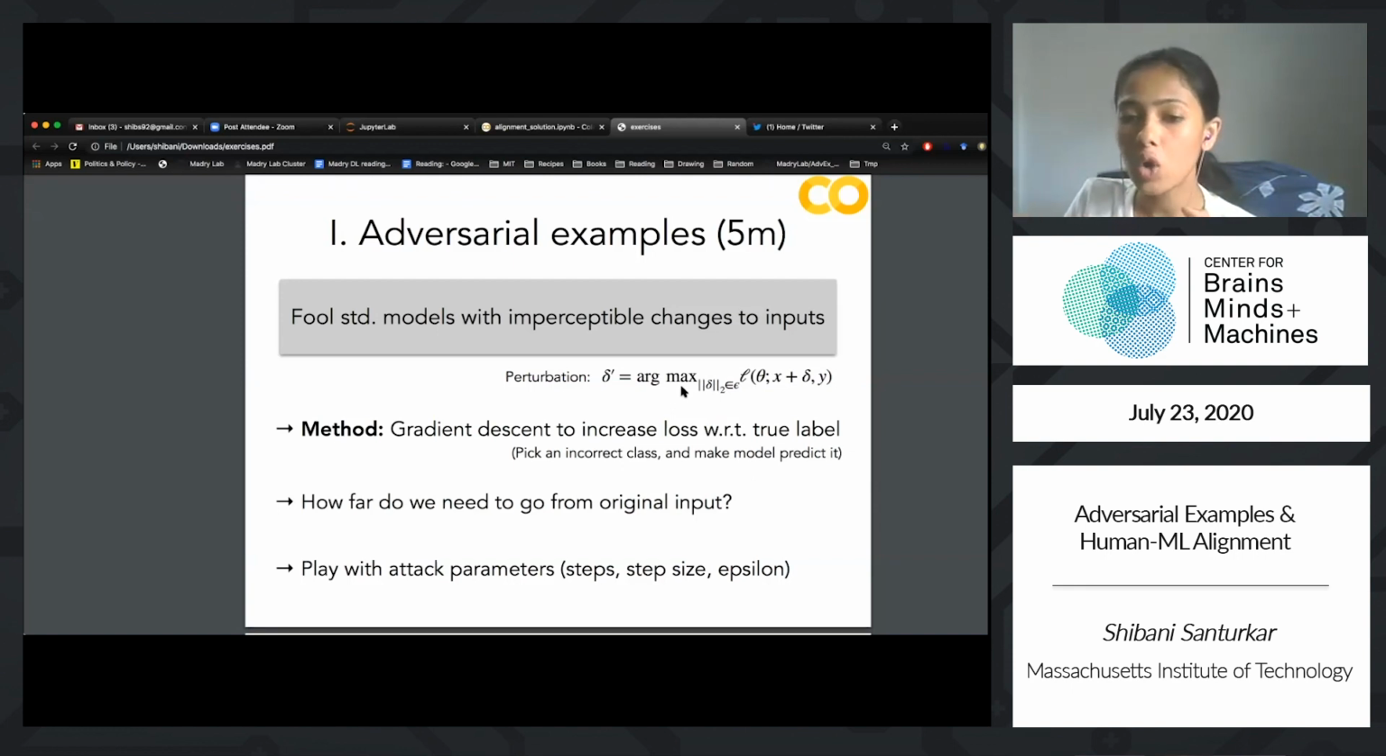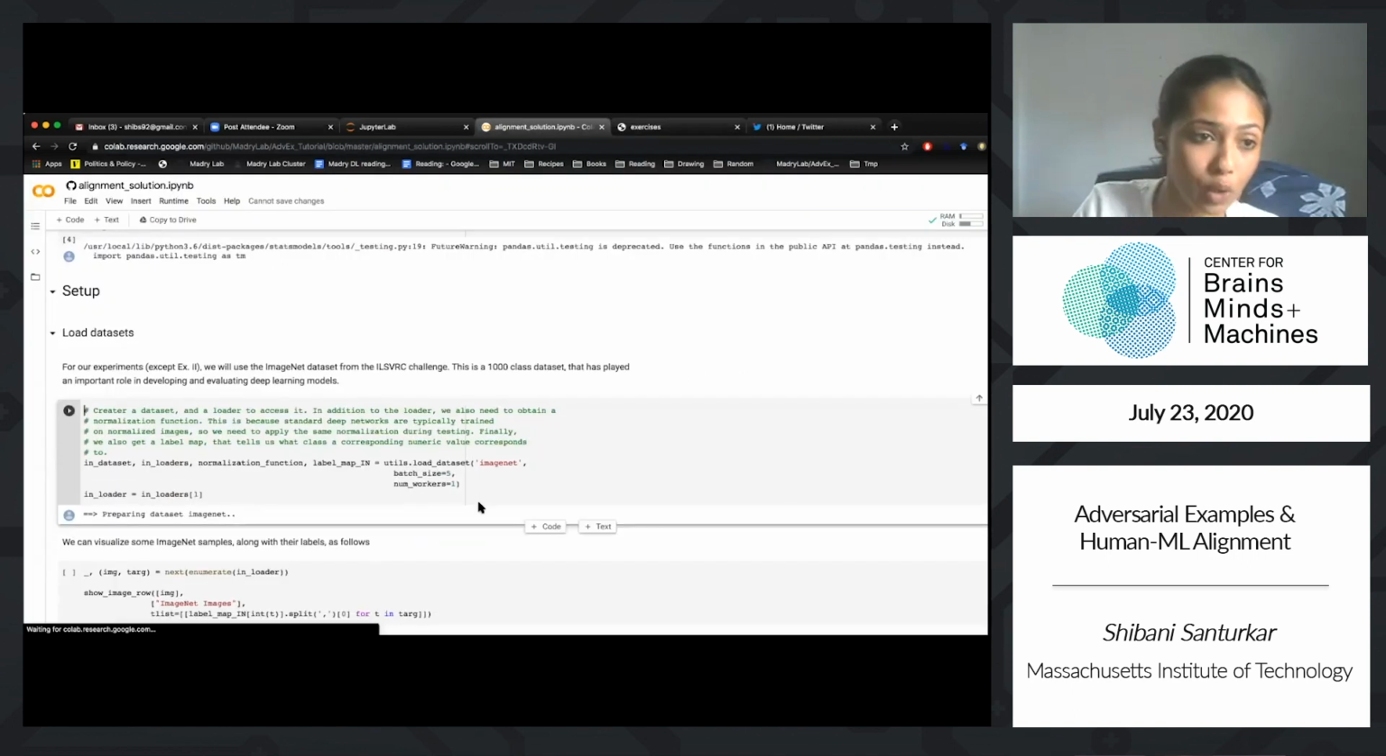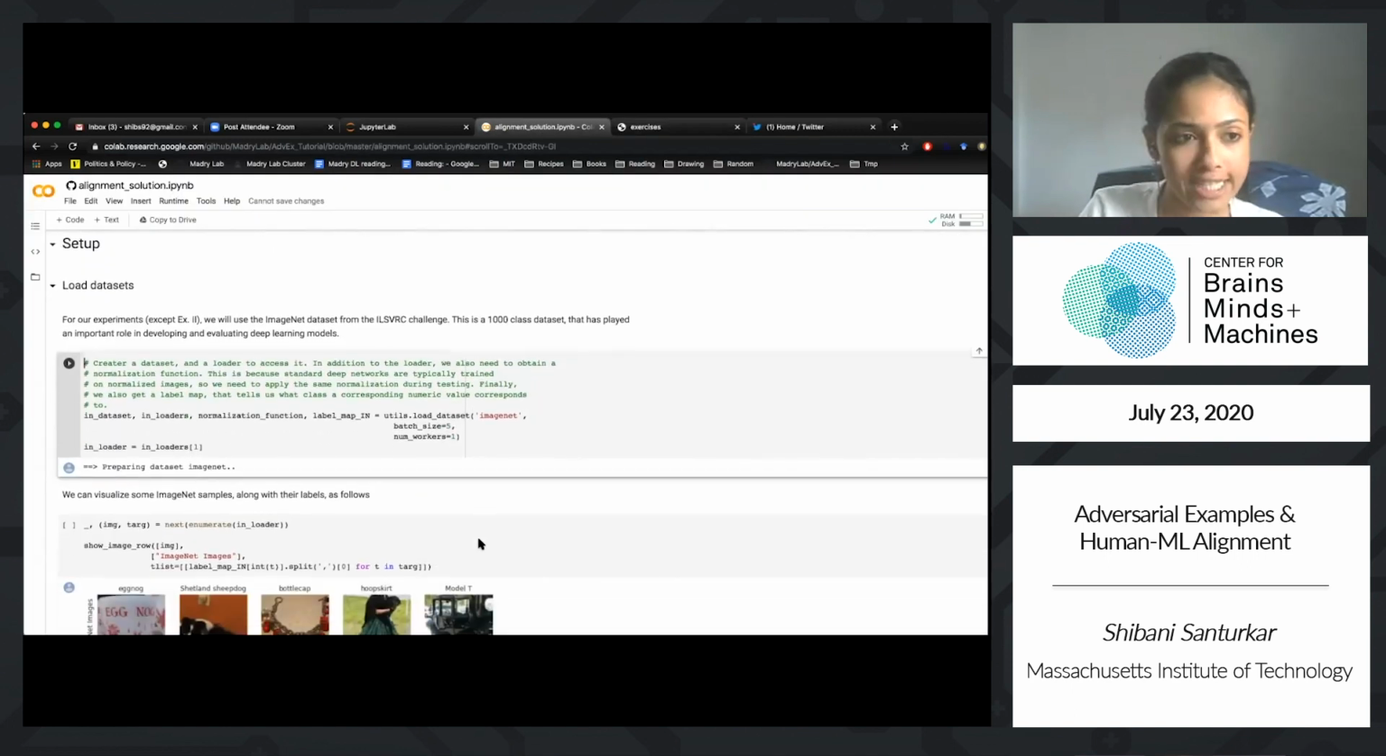So you can play around with how big you make the epsilon, and try to see what is the smallest perturbation you need to fool the model. There are also some parameters that go along with it, the step size and the steps, that basically control the optimization process. So you could also play around with those, but we'll go through them as well. Okay, so let's get started.